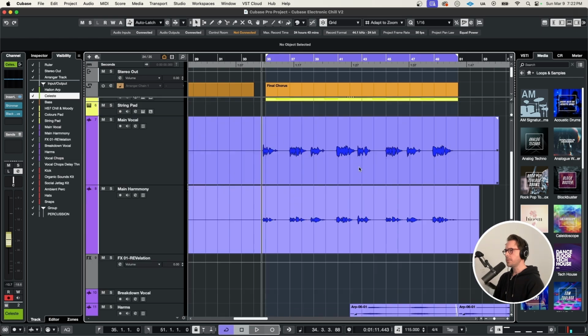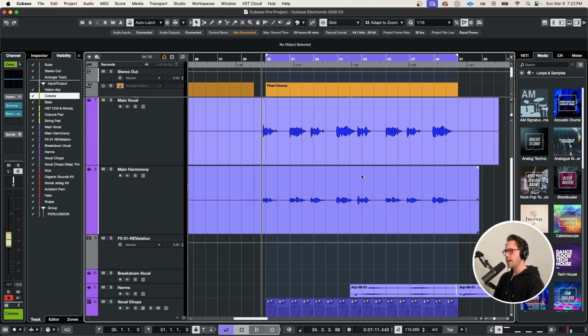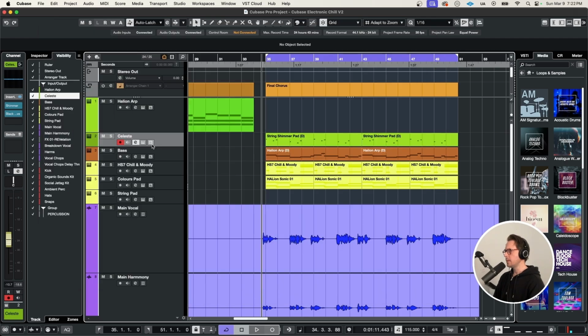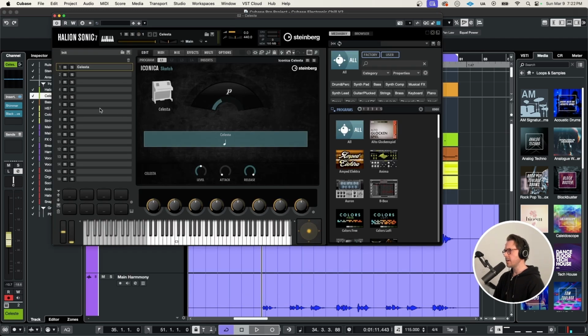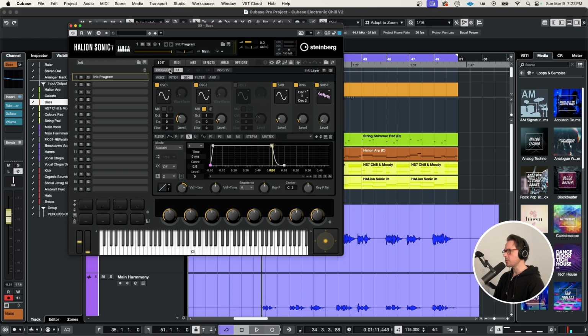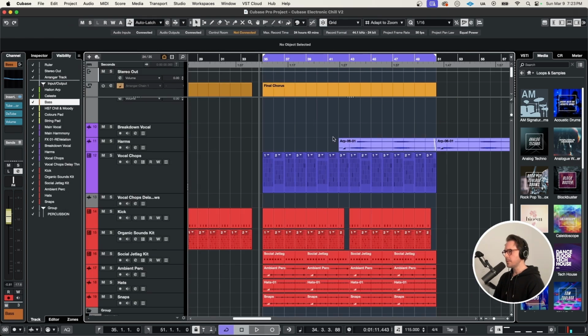So I'll leave you with a few other elements that I've added to this track other than the vocals. I'm using a pad here from Colors Free. I'm using a Celesta from the Iconica Sketch Library. All freebies. We've got a bass track. This is something I've also created using Hellion Sonic. We've got some vocal harmonies.